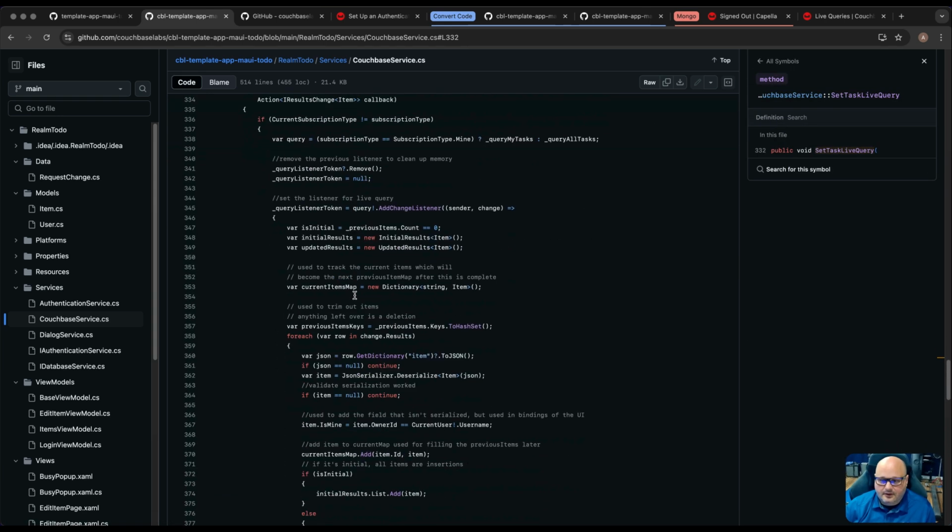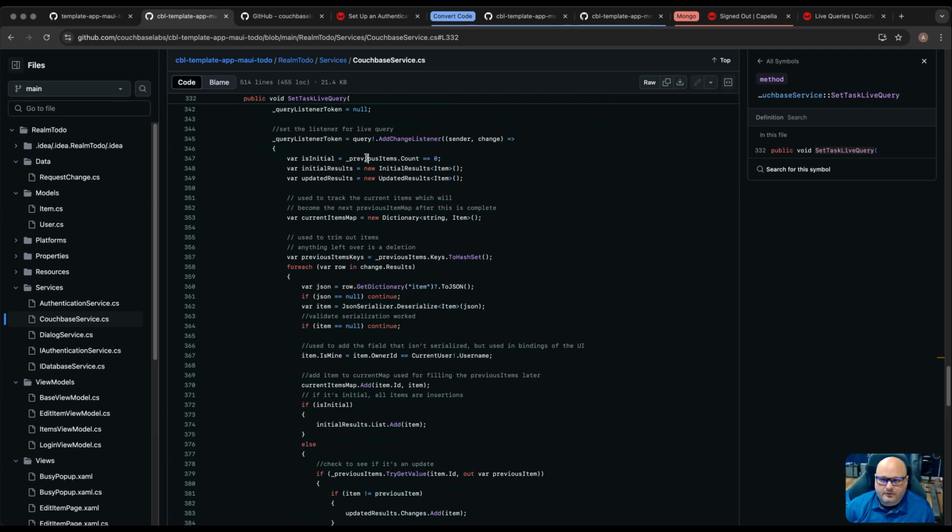So if we go back here, we know that we're going to check the previous list that we kept. If it's 0, we know that this is an initial load, and we'll make a new one of those. We're also going to new up the deltas just in case it's a delta. We then get a map of the current items. We need to do this to track the deletes. Okay. We're going to trim out the items.